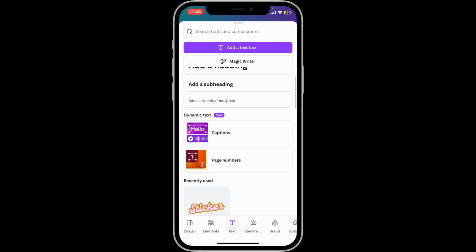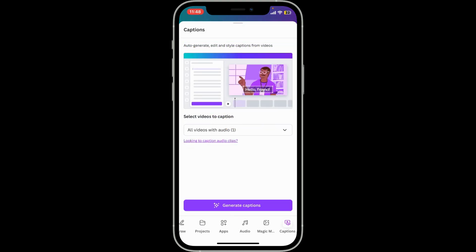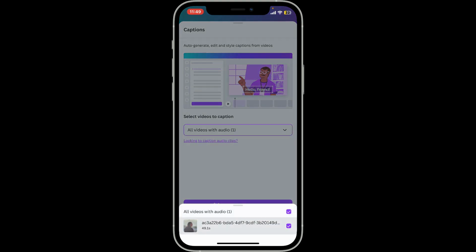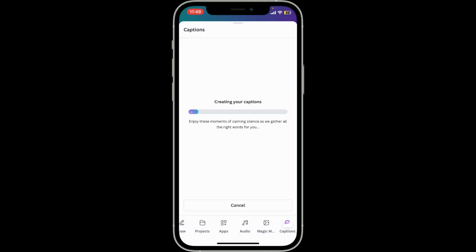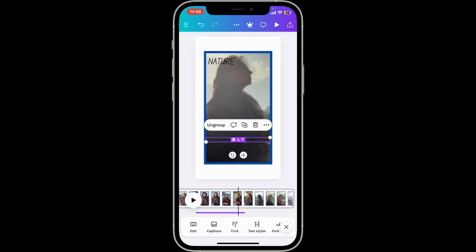Under dynamic text option over here, tap on captions. Now, select video to caption, simply tap on the little drop down over here and select the video that you've just added. Make sure that you have check mark on it and now click on generate caption. Wait for a couple of minutes and your caption will be generated for the chosen video. And there you have successfully added caption for your selected video template.